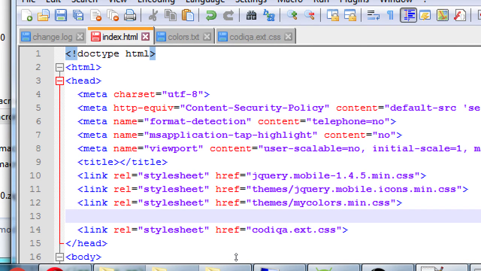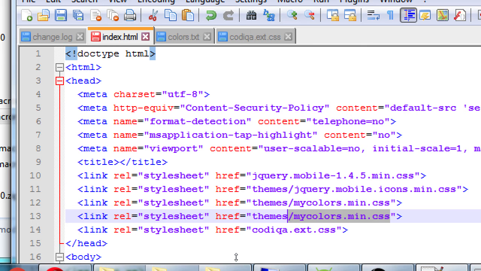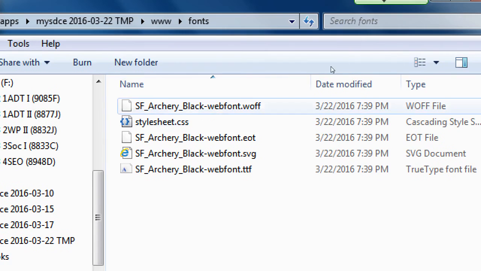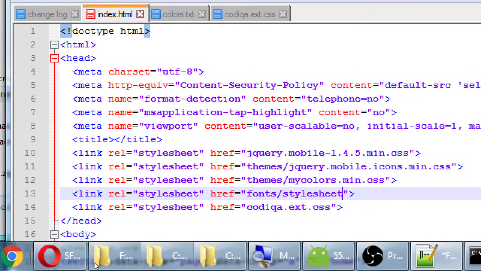So within that line, new line 13, I'm going to copy line 12. It's going to be another style sheet reference. Remember, it's in a folder: fonts/stylesheet.css. So now my index file has access to all of those possibilities of fonts.